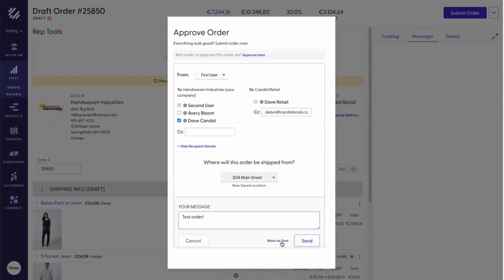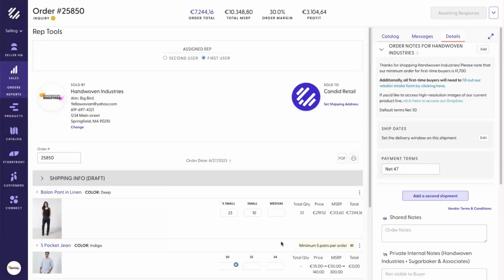You can send it or mark it as sent. Anytime you're sending an email notification, you get those two choices. I'm going to mark it as sent for now. And that is what it looks like to approve an order in the quote and negotiate process. Now you'll see the status has been updated to inquiry, and it says you're awaiting response up here.